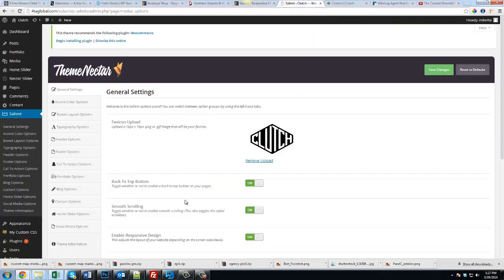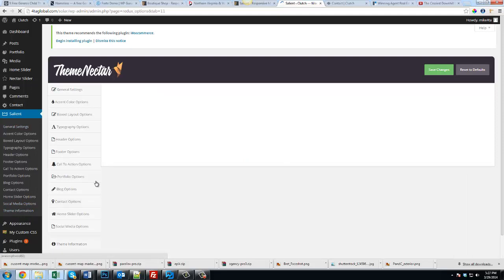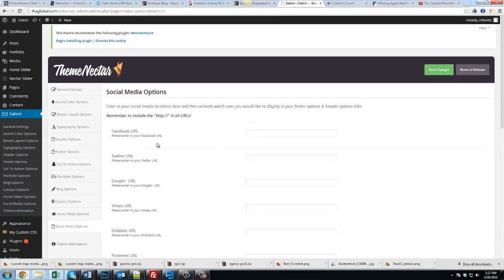So first off, this is the Salient theme. This is where all their information is. You're going to need to link up your social media, which is right here. So you can put the URL to your social media, just the full URL of what it is, and that will link all of the social media on the bottom.